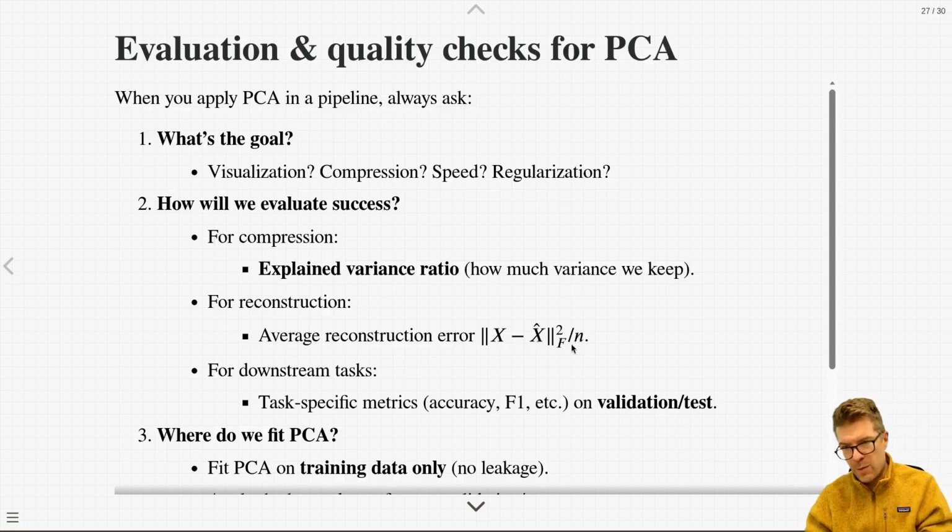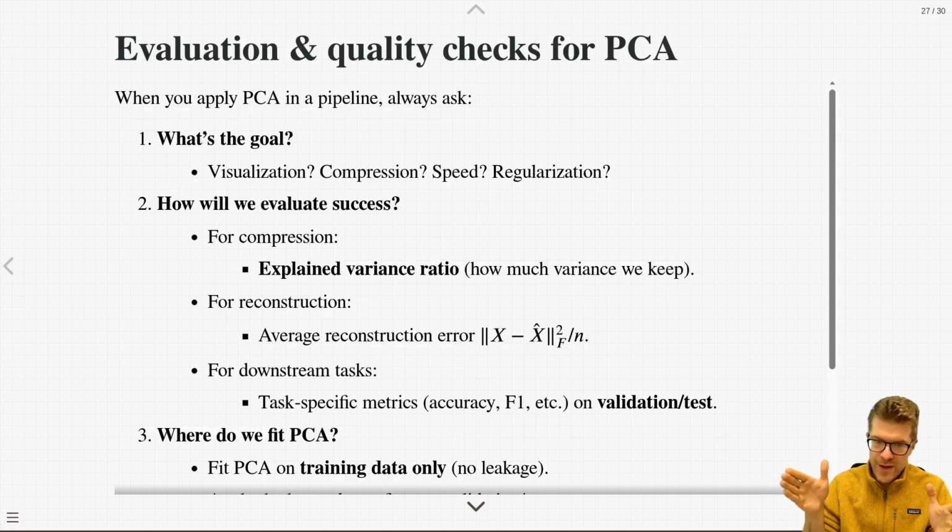I have something called the Frobenius norm, which is essentially very similar to a 2 norm. That's the difference, the squared differences. So if this value is very small, I can reconstruct the data. I've done very good lossy compression. I haven't lost too much. And downstream tasks can be important.